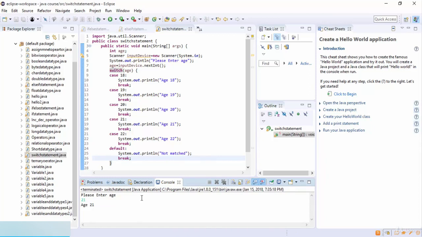So these are the control statements in Java, and the switch statements.